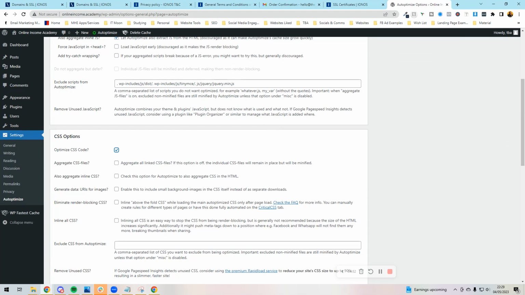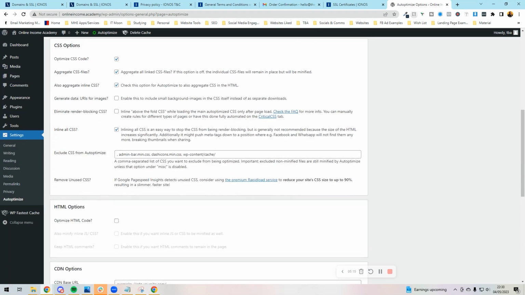After that, we're going to tick optimize CSS code, tick the box underneath saying aggregate CSS files, and tick the box about also aggregate inline. And finally, inline all CSS, tick that. And there's one thing we need to do here, is that this bit after here, after /cache, we want to delete, okay? So this should be what this says now. And then finally, we're going to tick optimize HTML code.